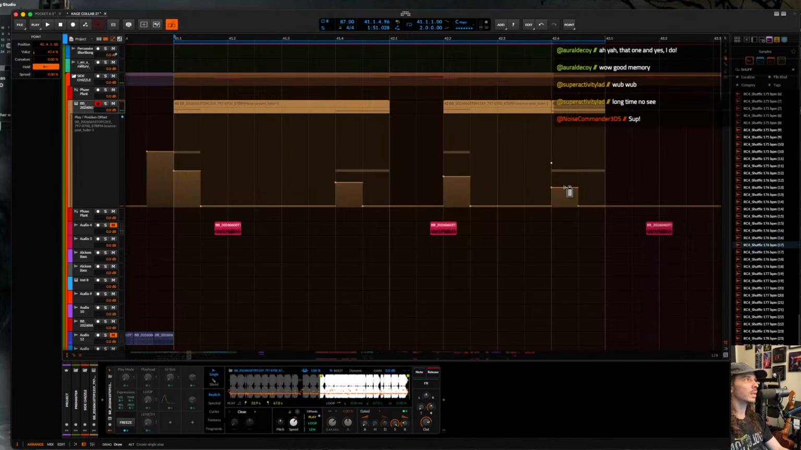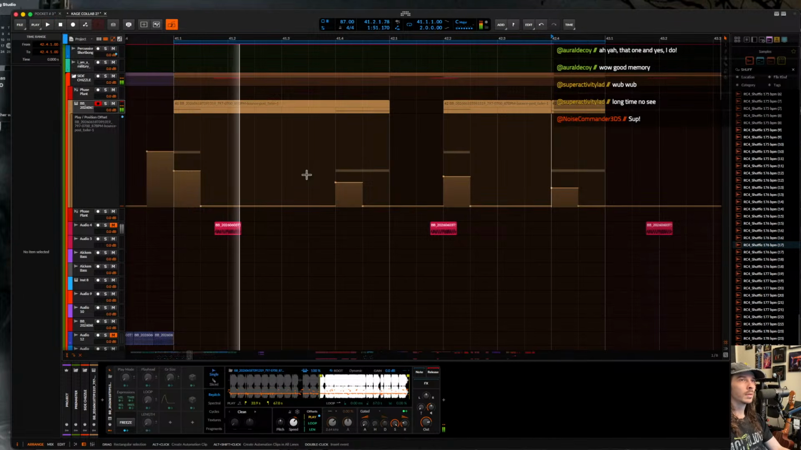What's up, Noise Commander 3DS? You see how that was different? So that's a problem, because that's what that should be doing. But when this pulls back around. Okay, so that's still not fixed, unfortunately.